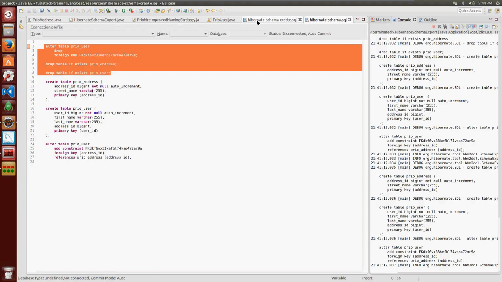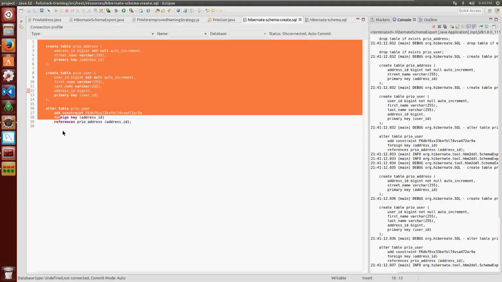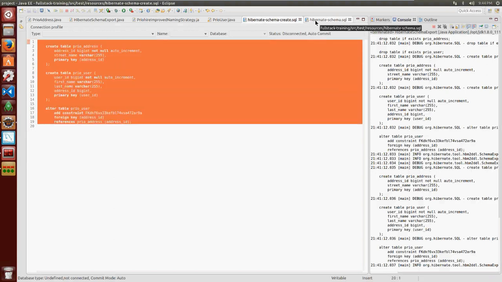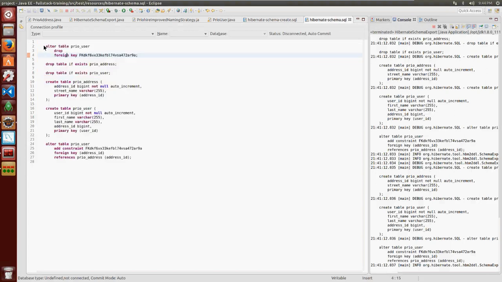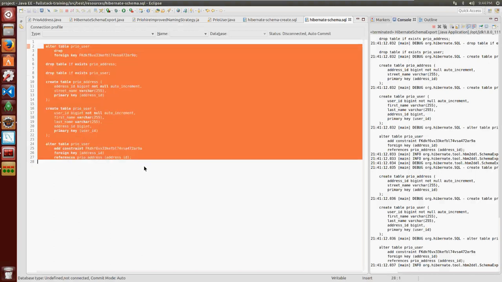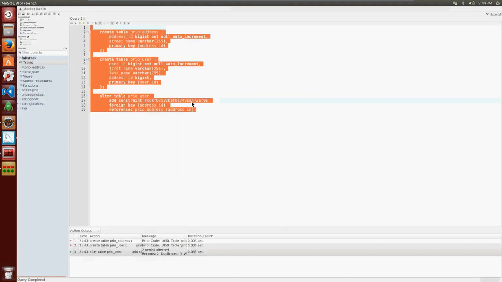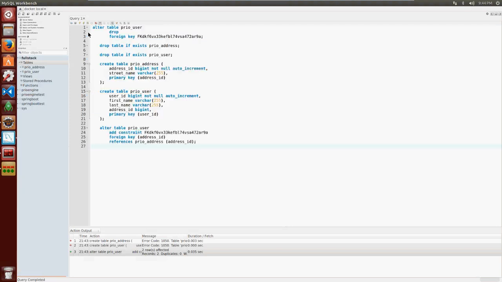Okay, this is the only difference. In the other one, Hibernate schema create, you get this, and in the regular schema you see these additional lines. So what does this mean? Just copy the whole thing and go to the database. Now it will drop user if exists, address if exists, everything, right? Drop all the foreign keys there, drop everything and regenerate.